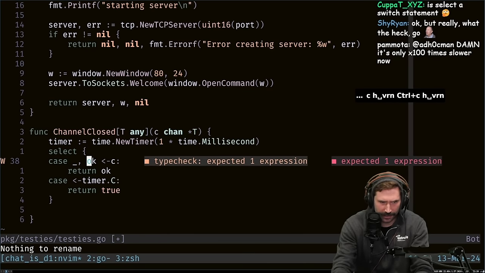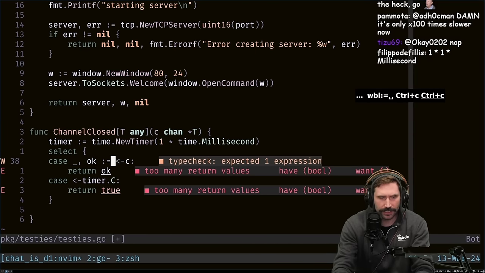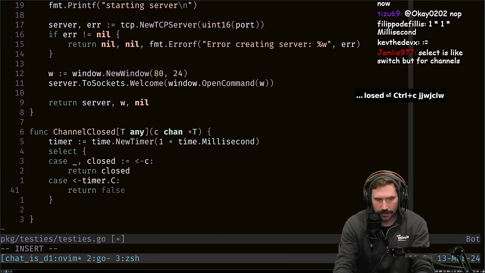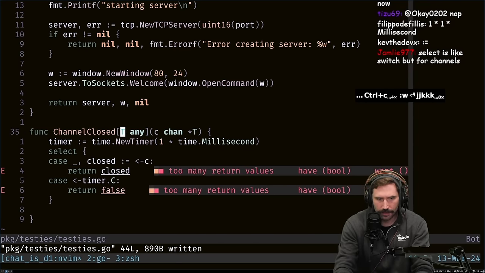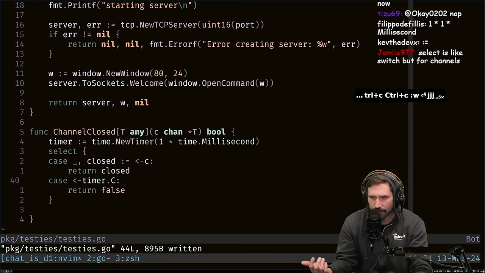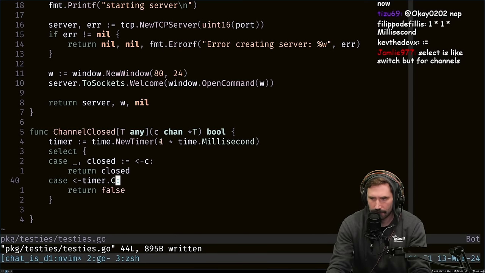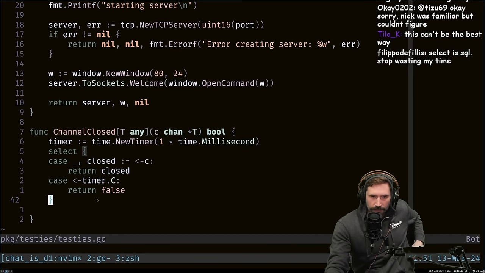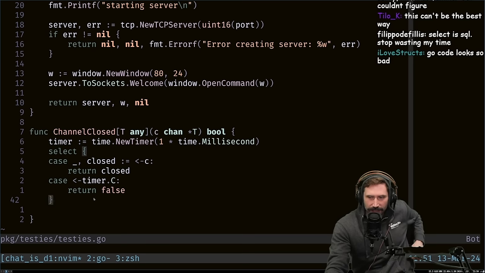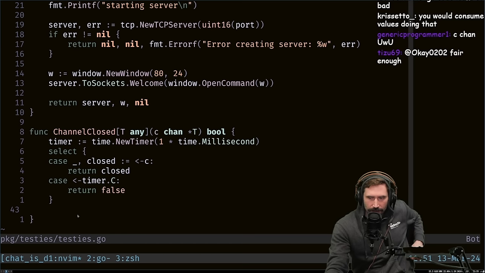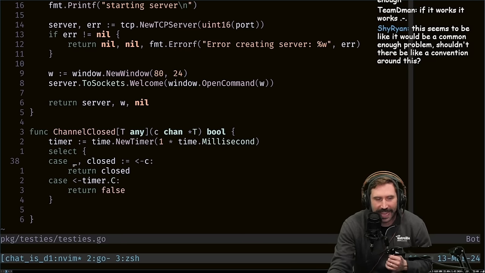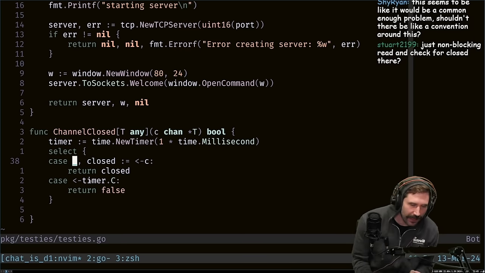Nothing to rename. What do you mean nothing to rename? I'm looking at it. Oh, crap. Do you have to go like that? Yeah. It's closed, isn't it? It's closed, right? Is that how you would do that? Is this effectively what you would do? This can't be the best way. Damn it, you would consume value. Dang it, you're right. You would consume values.